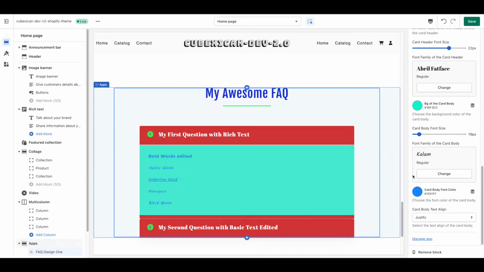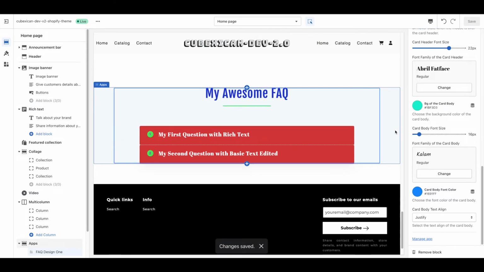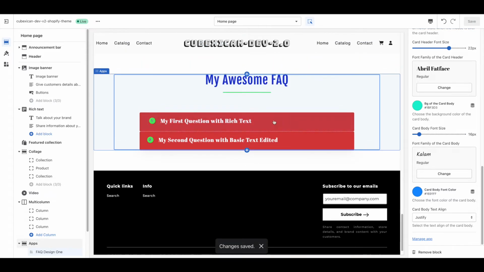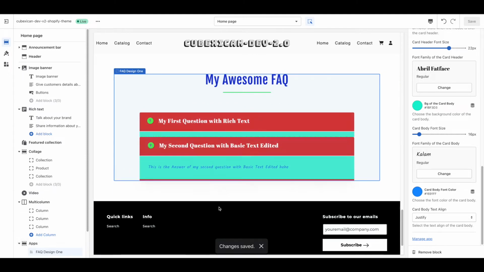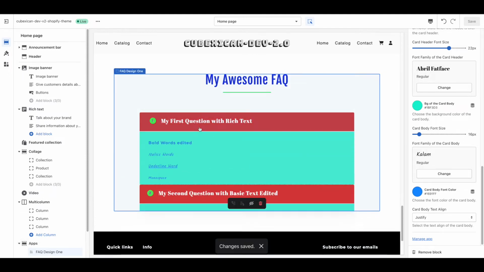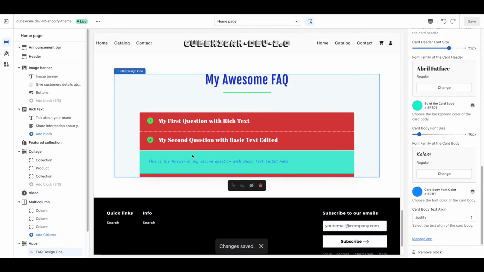So as soon as we have made all the necessary changes that we want to apply to the FAQ design, we just click on save, and you'll see that the FAQ design is successfully updated with your expected changes.